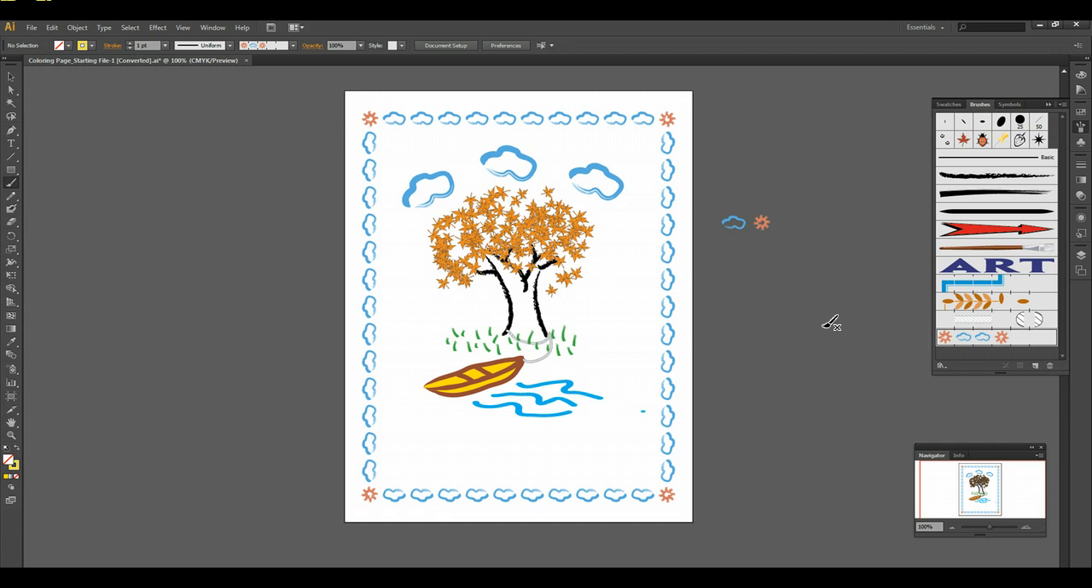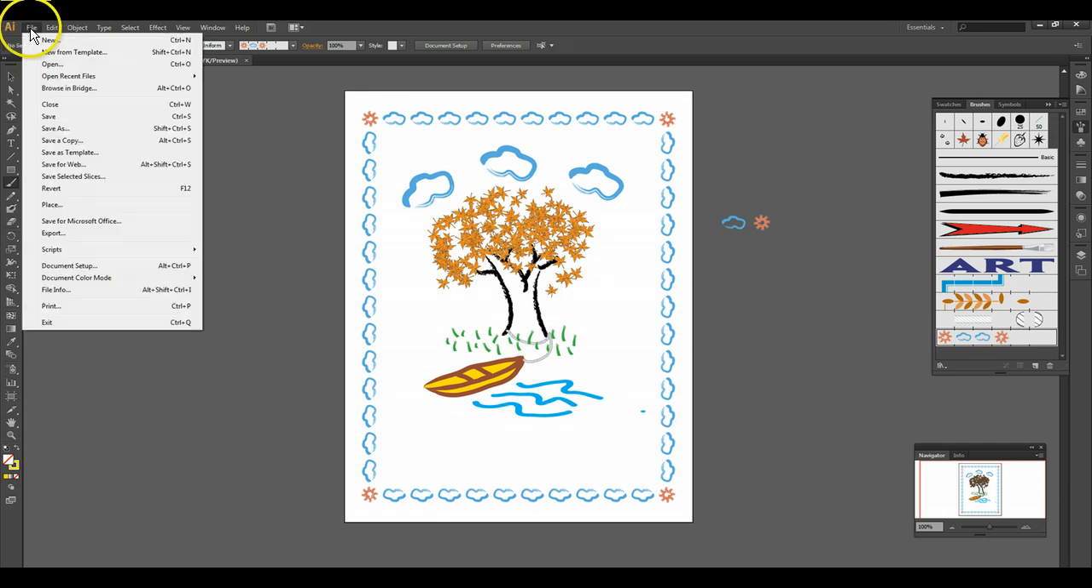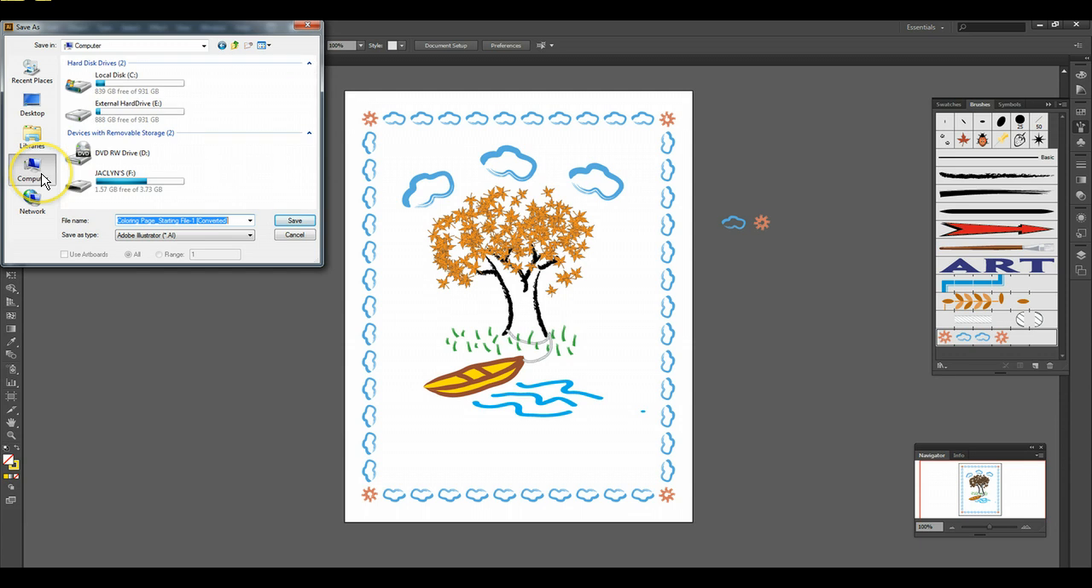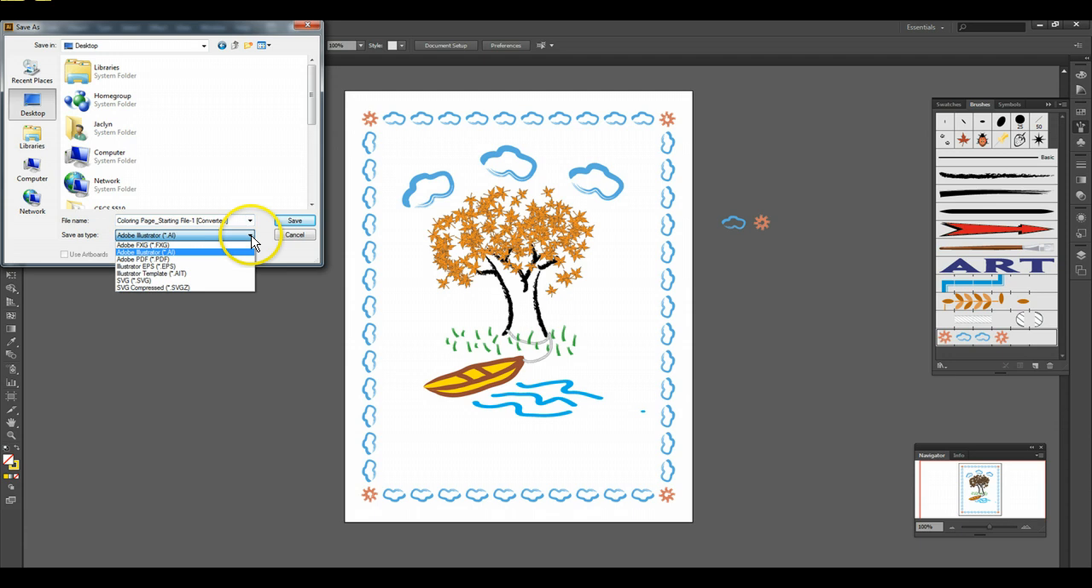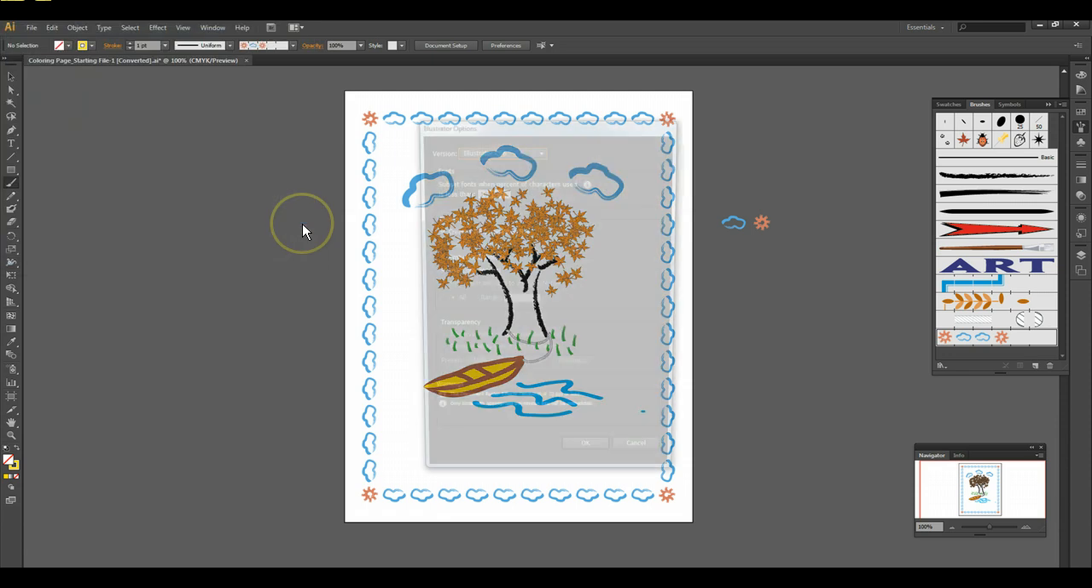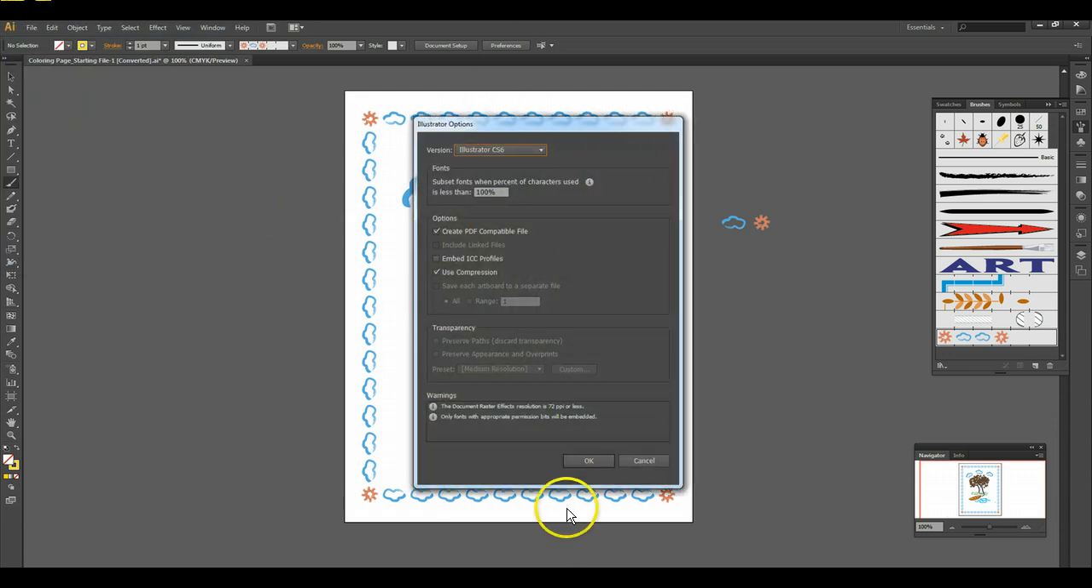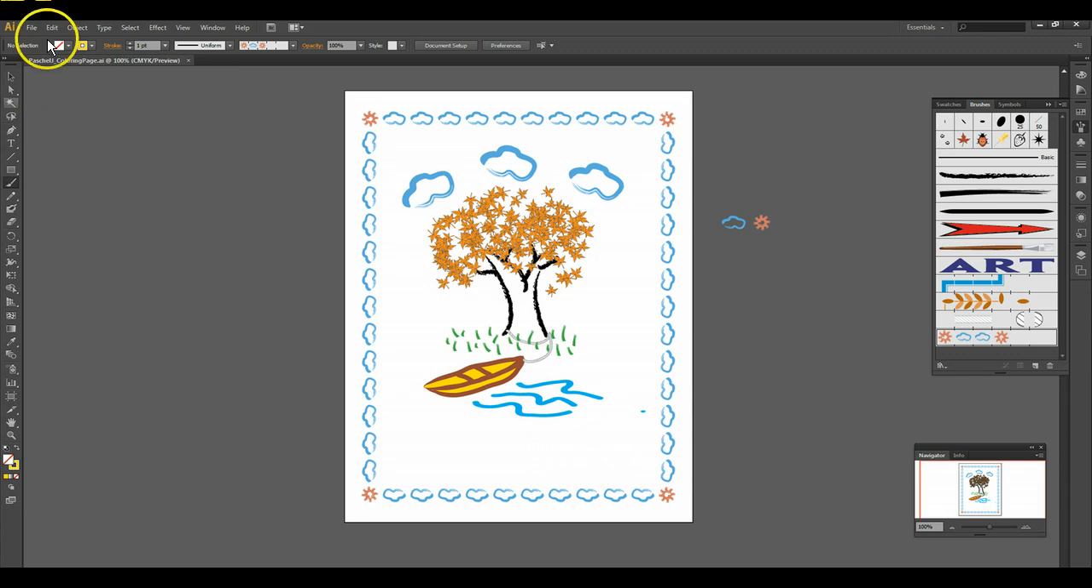So now you are done with this assignment, so go ahead and save it. Go File, Save As, and just like all the other times, you're going to save it to wherever you want to save it to. Save it as an Adobe Illustrator file first, and we're going to name it your last name, your first initial, underscore, coloring page. And then click OK. Just accept all the defaults.